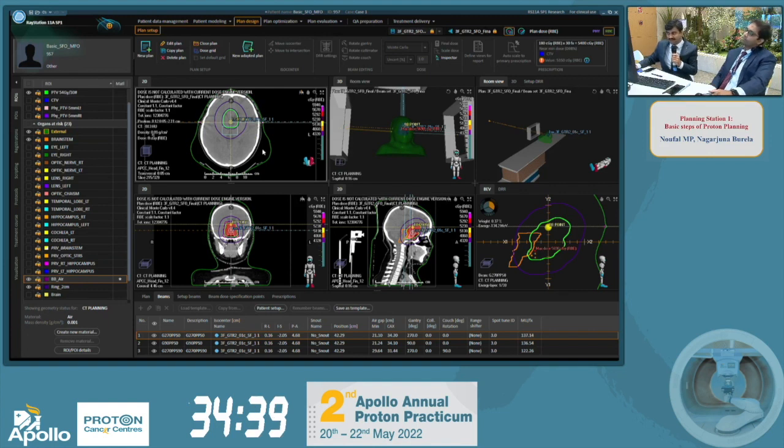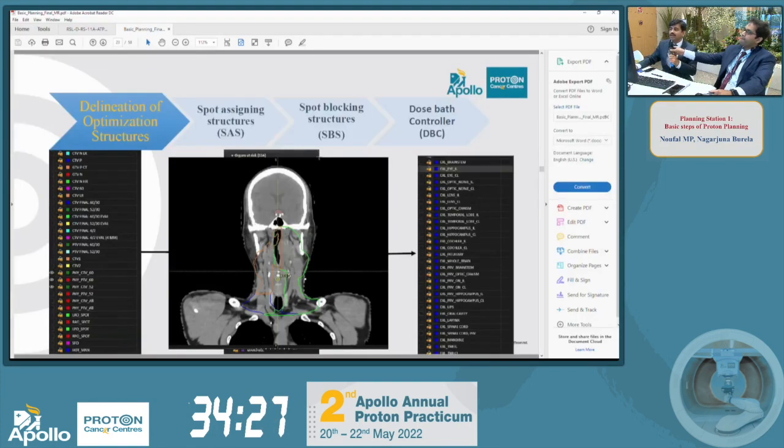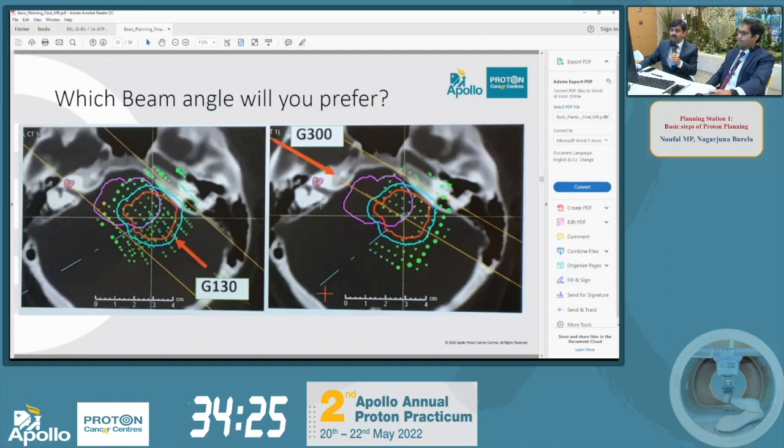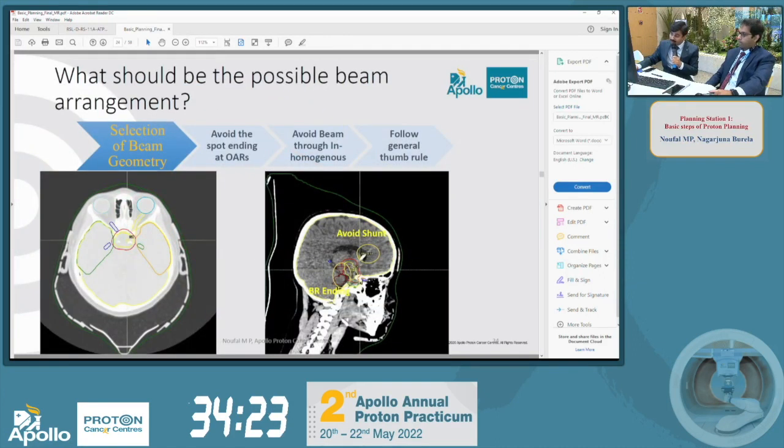So in this case, we have done thorough investigations. What beam we have to choose? How are we going to put the beam angles? Because beam is also very important, I'll just show you. So here we have to avoid the implant material, and it should not end range in the targets also, and it should not end range on the brainstem.